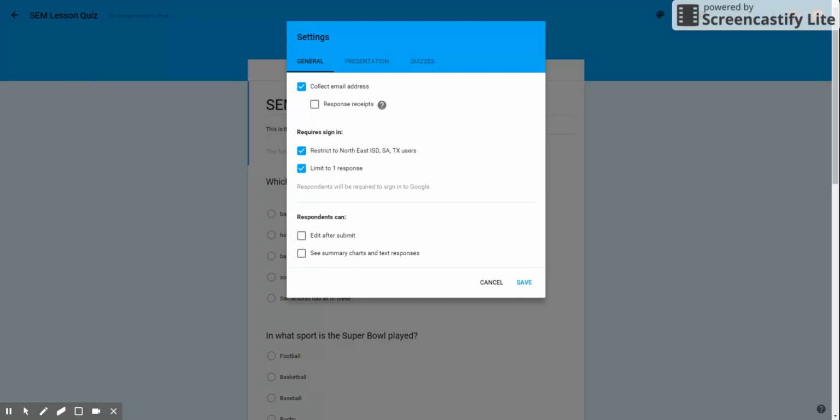There's 3 tabs under the settings dialog box: General, Presentation, and Quizzes. Under the General tab, I always collect their email address because I don't have to worry about trying to figure out who took what quiz. I do know some teachers that use Google Forms as well, and they put in a question that asks for the student's name. I just collect their email address because it's one click and then I know who's who.